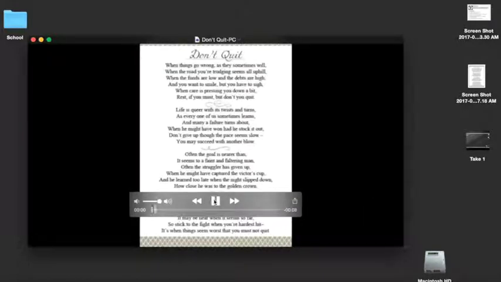And we can listen to it. Don't quit. When things go wrong, as they sometimes will, when the road you're traveling seems all uphill. And again, that is how to record a simple podcast using an image with iMovie and sharing as an MP4 or an MOV.